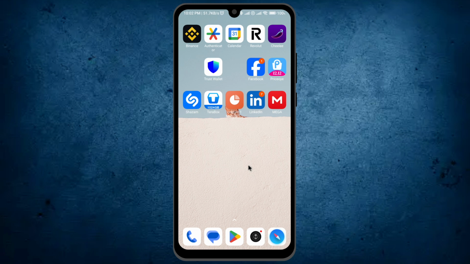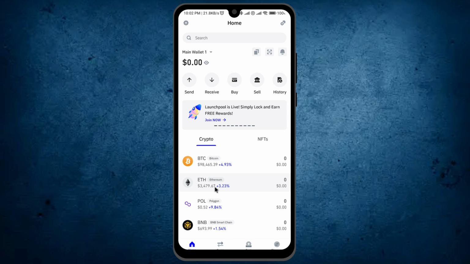Hi guys, today I will explain how to add BEP20 to Trust Wallet. This process is really simple and easy. The first thing is open your application. Once it is open.